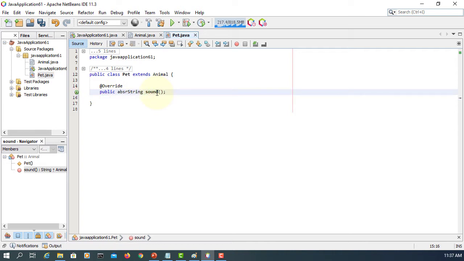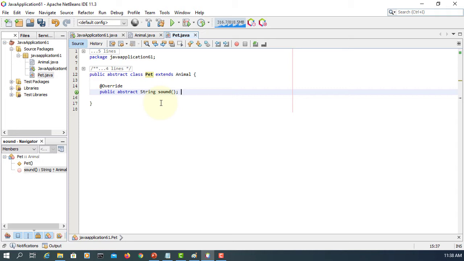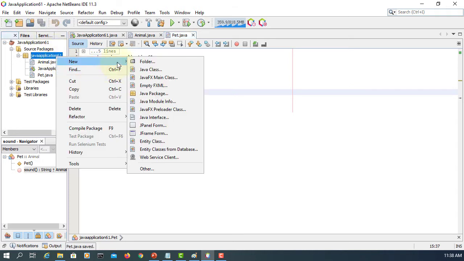Here I'm not going to implement because pet, we cannot guess. It can be any kind of animal that can be a pet. So we cannot say which sounds we can describe. It can be a cat, it can be a dog, it can be anything. So we just say abstract.